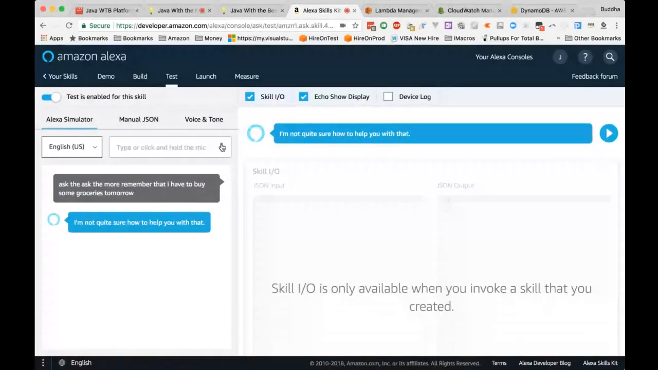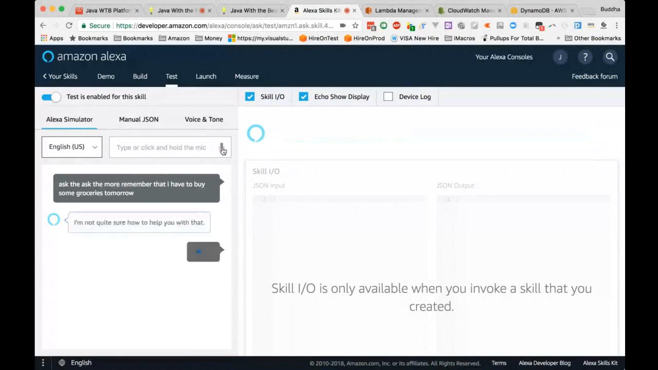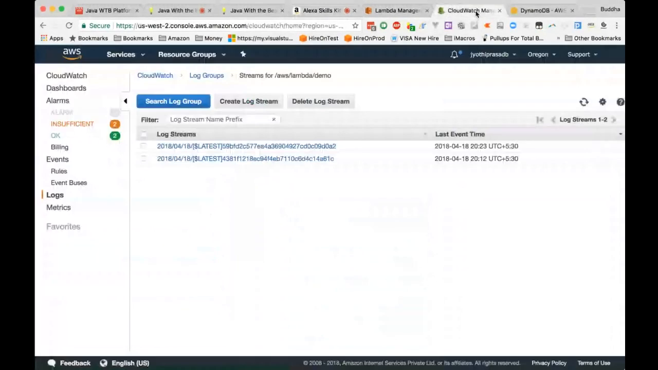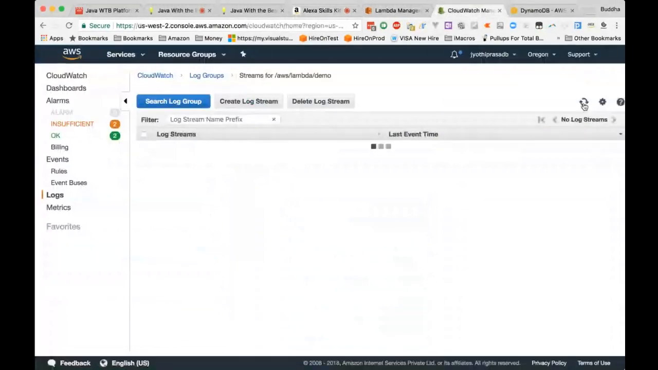I'm not quite sure how to help you with that. The reason is we said ask twice, so it is still not intelligent enough to ignore some of these things, especially in the test console. So: ask the demo to remember that I have to buy groceries tomorrow. We will still get an error because the Lambda function deployment is still in progress with the latest code. There was a problem with the requested skill's response. As expected. So let's go to CloudWatch, refresh it, and open the latest log.